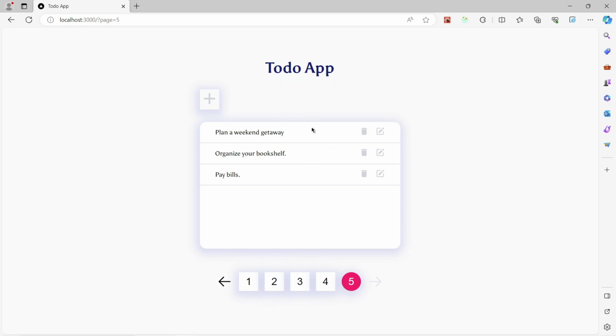What I want to implement is when I click on this delete icon, I should get a React Toast message here stating whether the action was successful or not.